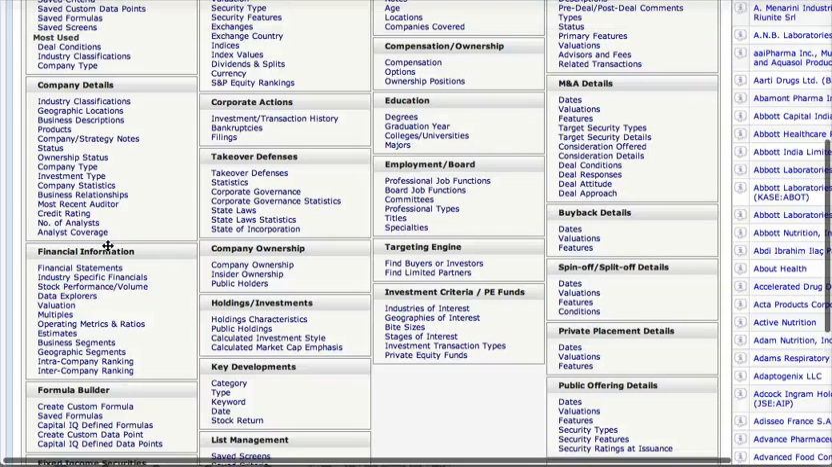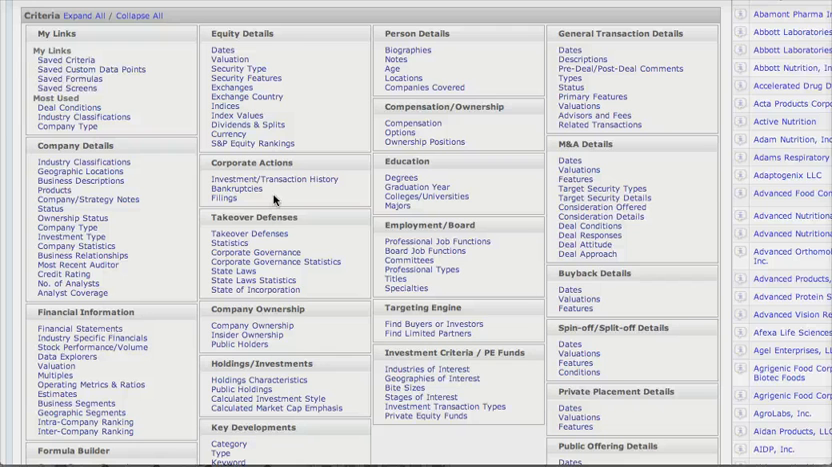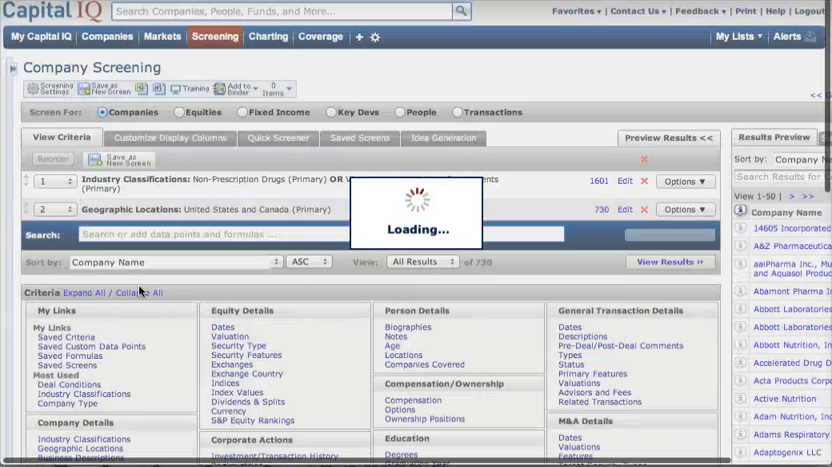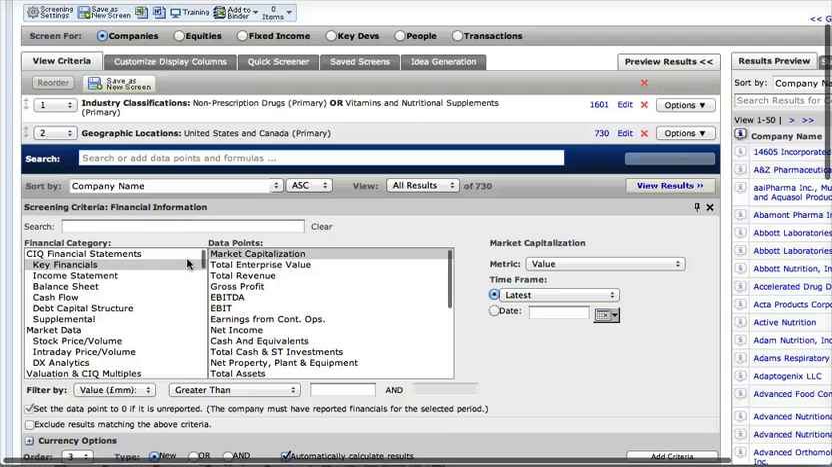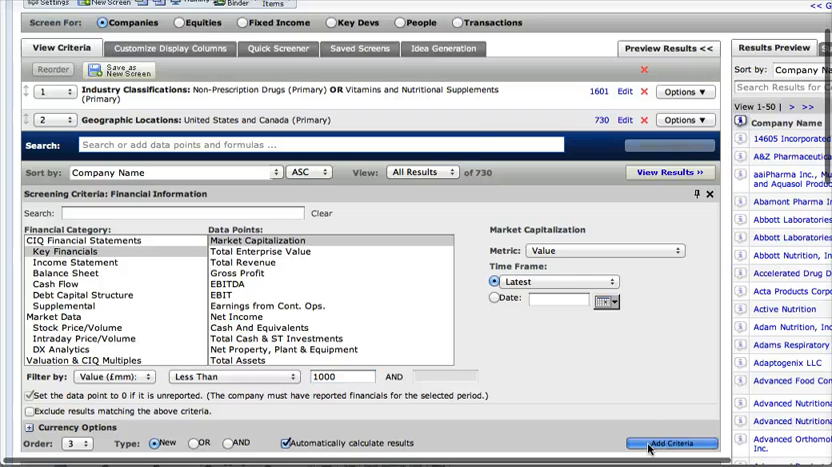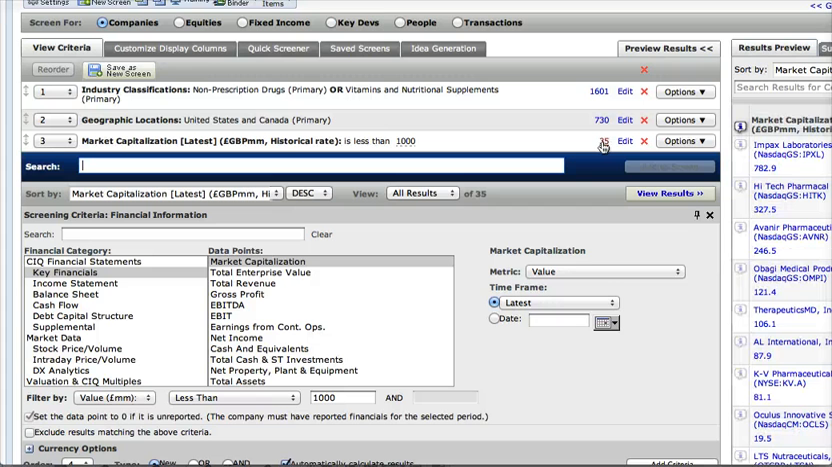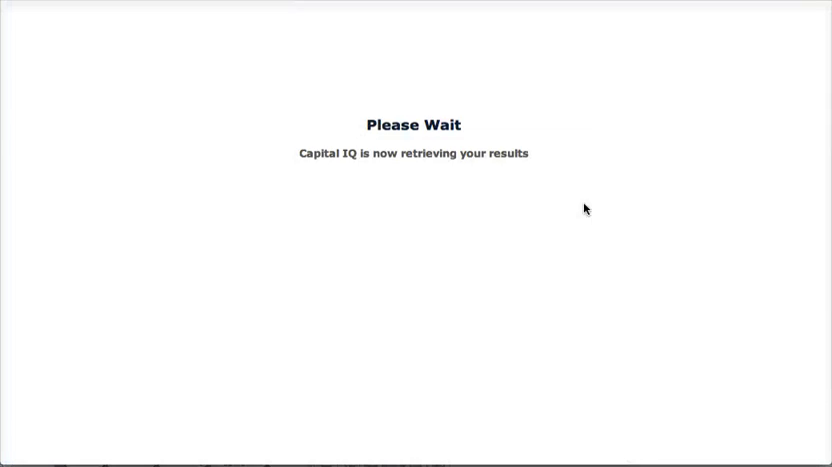And then we'll go to financial statements. There we go. And so we'll look at the market cap. We'll do a little bit smaller market cap. So we'll say it's less than $1 billion. So we'll add that criteria here. So that gets us down to 35 companies, which is pretty good. So we can then view results.